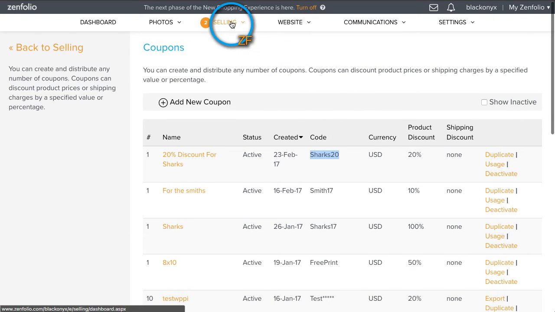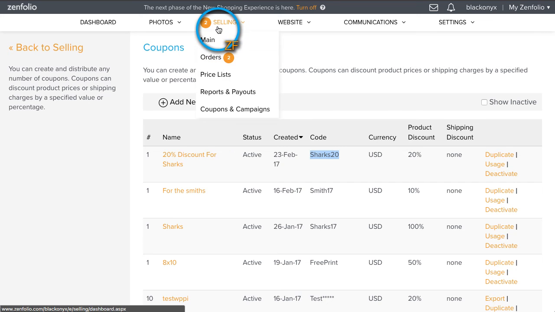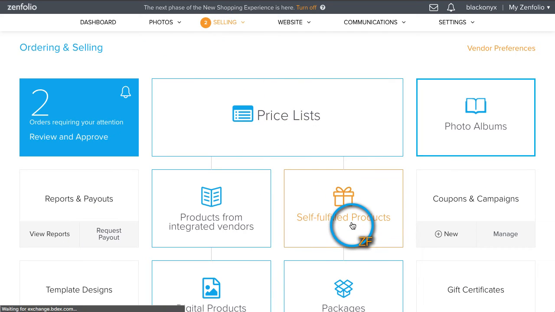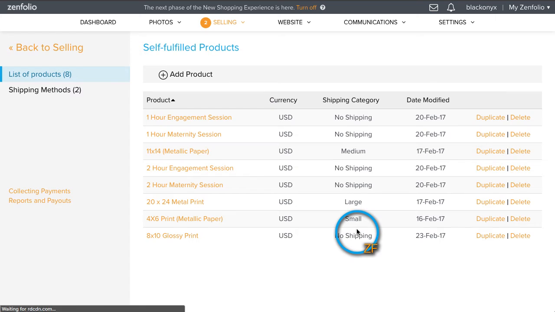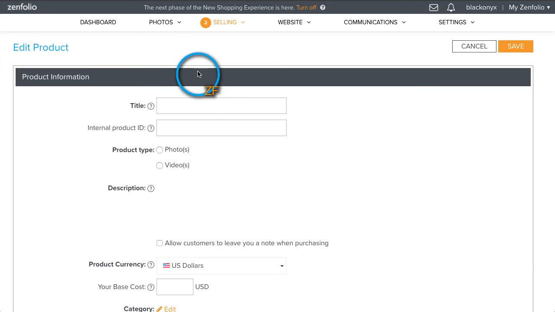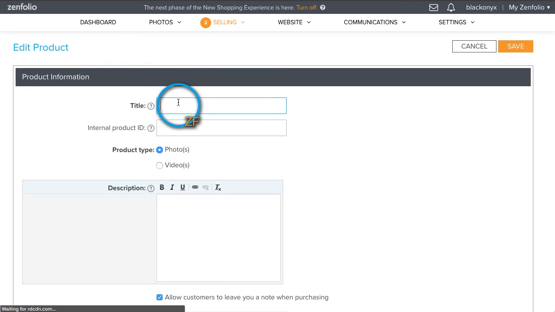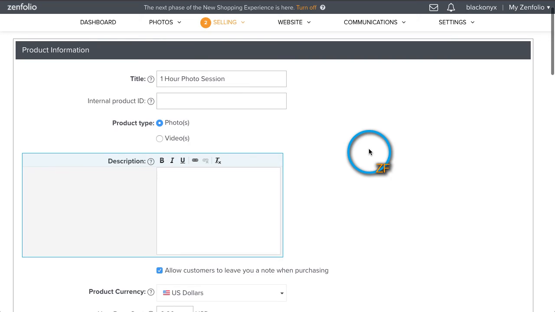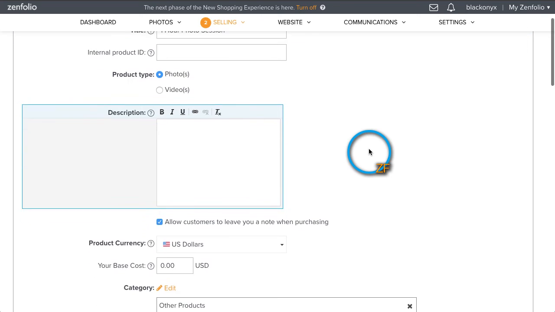So this would be done through self-fulfilled products. We already touched on this a little bit, but what you can do is actually set up a sitting fee, for example. So let's do a new product. And I won't go through all the details this time, but we could call this 1 hour photo session. You could come in here to the description and say exactly how many images you promise, the details of where the shoot would occur. You could even sell them on your personality a little bit in this description.